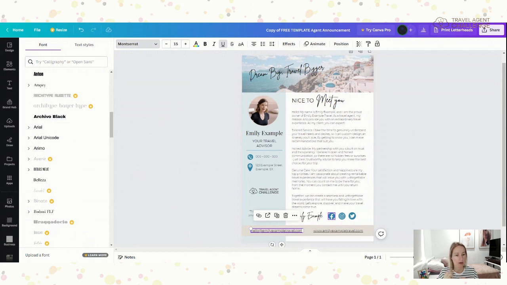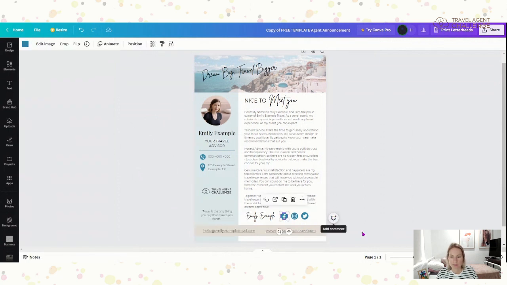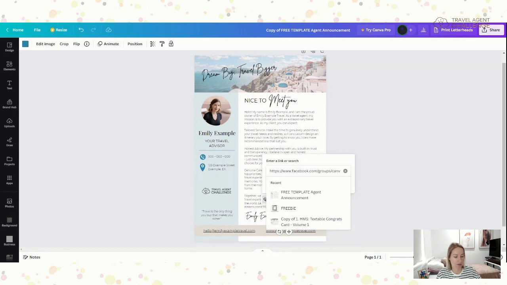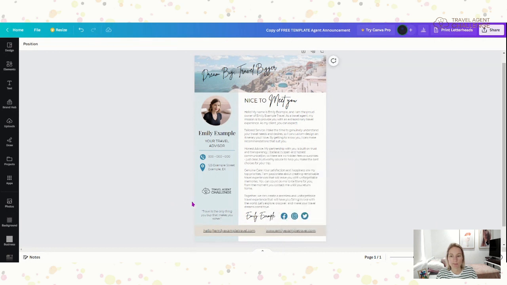So for example, you would go into your Facebook page or your Facebook group and copy the URL, and then come into your Facebook icon. And again, we are right clicking, adding the link, and then you can go ahead. So this is one that I already had in here, and this is the Canva Made Easy for Travel Agents group. So that is what your Facebook URL would look like. So go ahead and add that one in there.